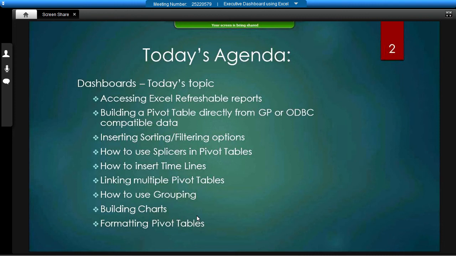So again, the second point is we're going to be building the pivot table that's going to be pulling data from GP or any ODBC compliant source. Within these pivot tables, we're going to be inserting sorting and filtering options. I'll show you how to do that. We're going to be adding slicers, and slicers are ways of dissecting the data. So in our example today, we've got sales order processing type, invoices, orders, returns, so that you can pull data based on any of those fields.